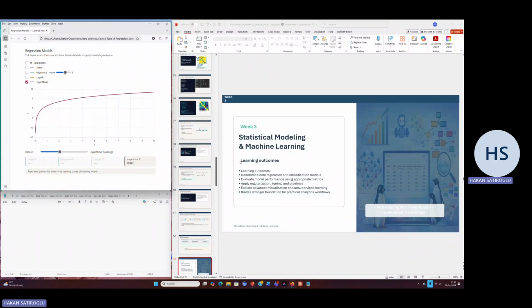Today we will go through statistical modeling and machine learning, kind of an introduction to machine learning, and I would like to do another tutorial on machine learning, maybe 2 or 3 more tutorials, because it's a really extensive subject.